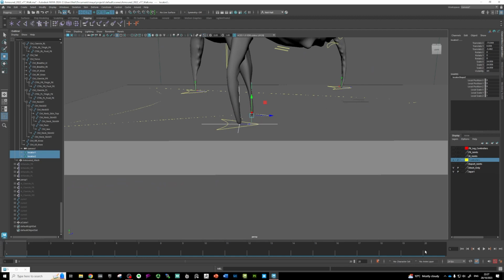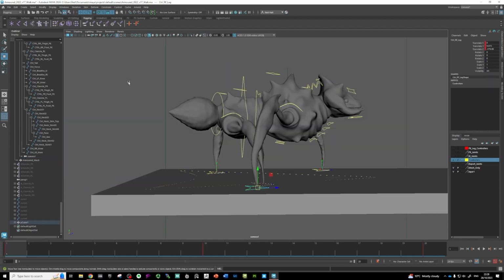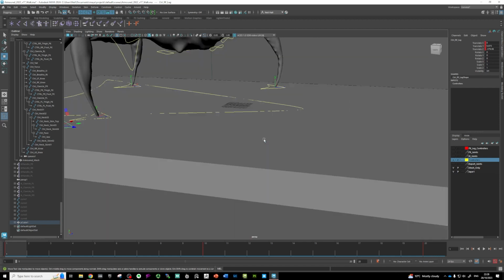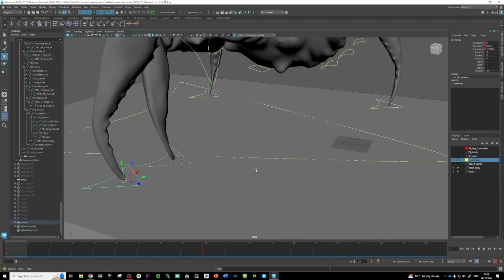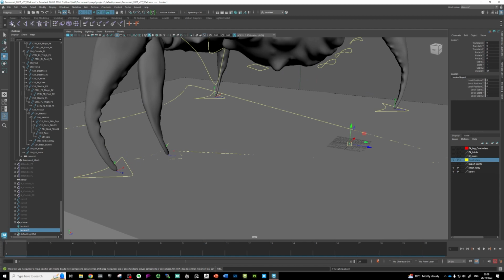I've made a mistake. So let's add some locators. Start and end frame, a little bit different. Need to get them sorted. Turn that off. Need to add locators. Grab a couple.